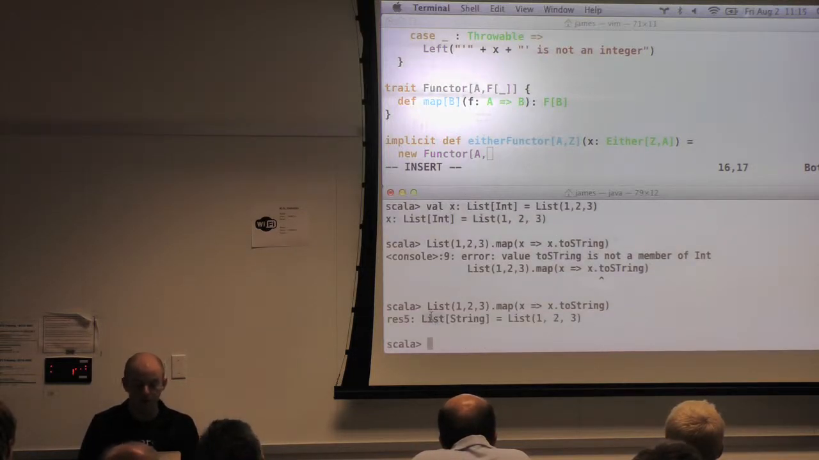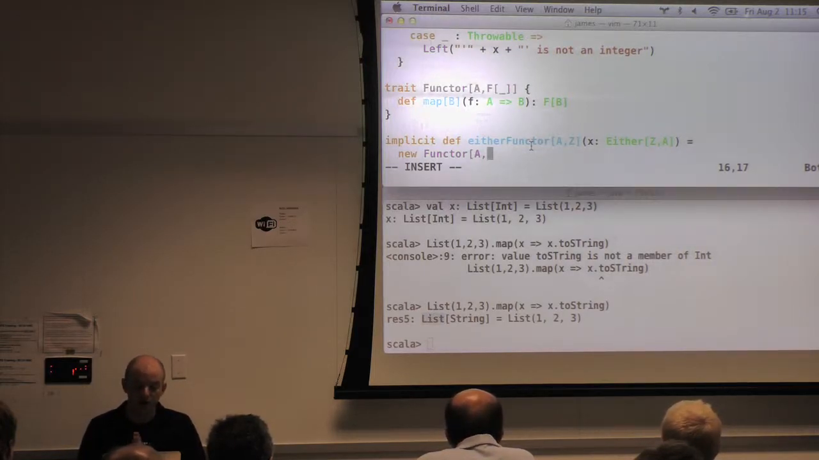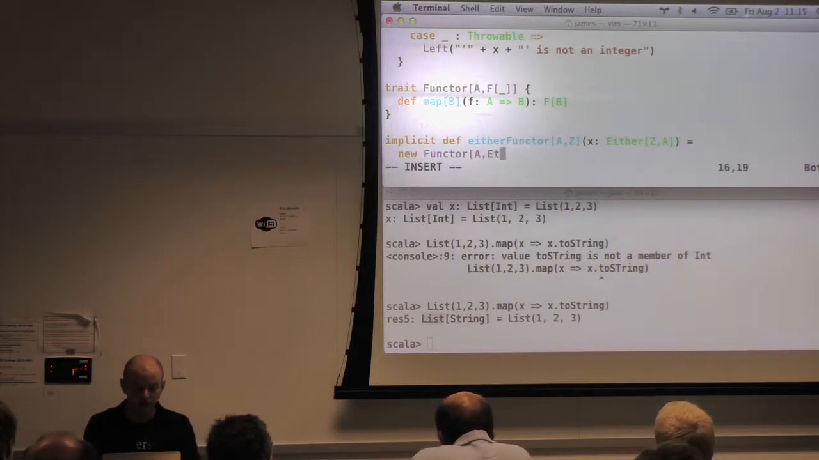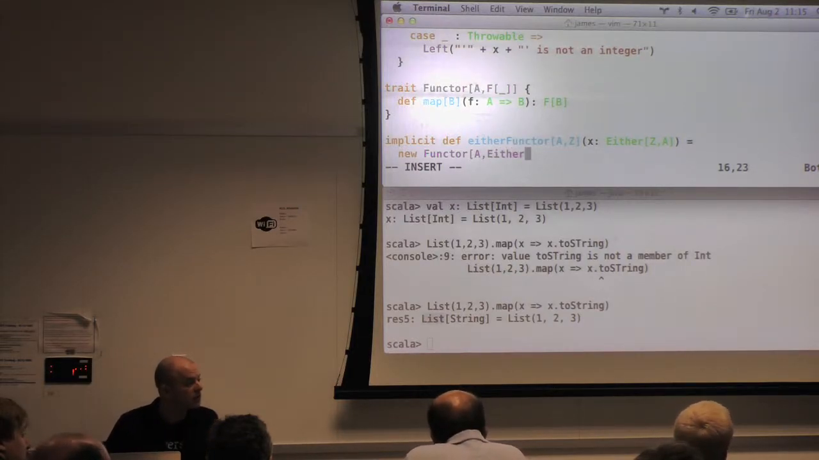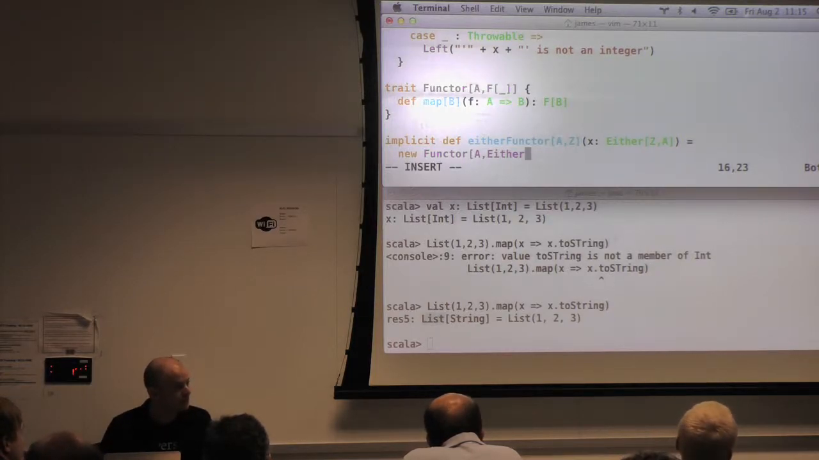And as a result, we went from list of int to list of string. And so we'll do something similar with either. We know z will never change, so what we really want is to constrain. Sorry, that's this. You're saying that the failure does not change. But wouldn't you, if you change the types, the kind of exception that you're going to get is going to be different? Or you're abstracting failure as a failure?